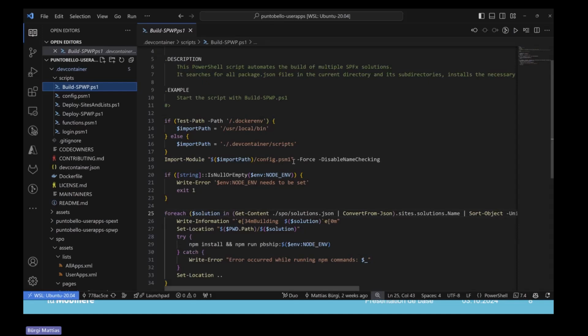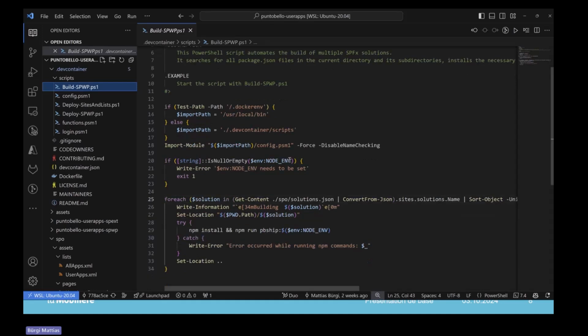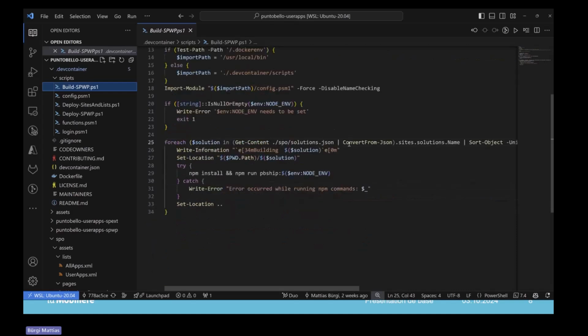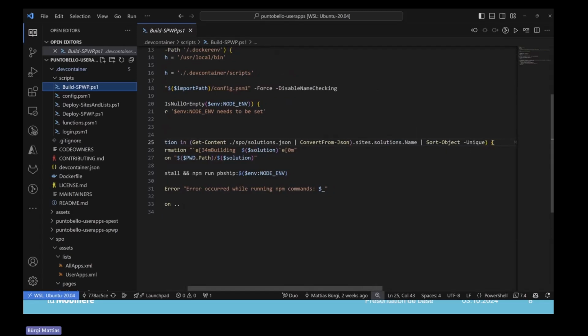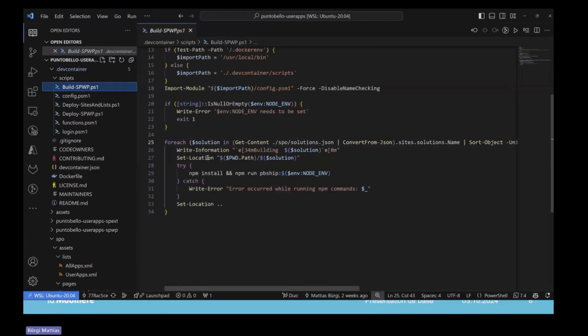Importing the config PSMA, PSM1, which Fabian showed before, with a lot of environment variables and so on. And then we just parse the solution JSON. We look for the solutions in the file. We make sure that we don't have any duplicate solutions in there. And then we switch to the corresponding folder, run an npm install, build the solution, and that's basically it.